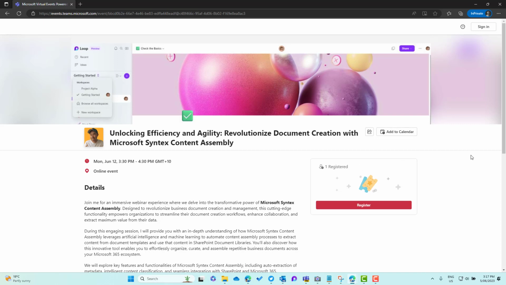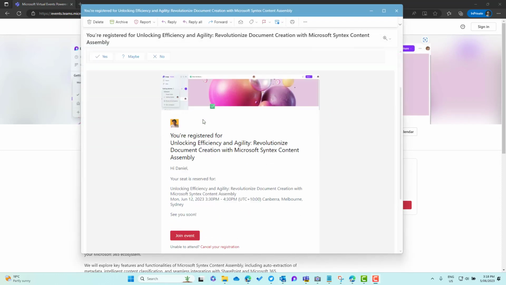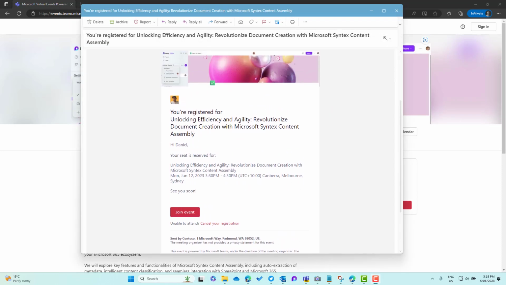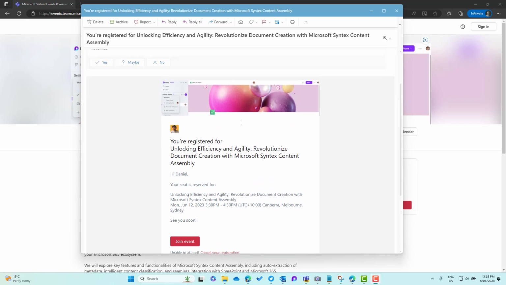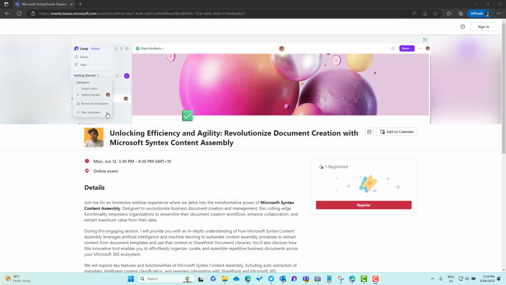Let's have a look at the confirmation email that gets sent back to the person that has just registered. So that confirmation email has now come through, and we can see that we've got all the details of our event, and then we can add that to our calendar. So we'll hit yes, we're now all accepted, added to the calendar, and I've got all the information that I need to. I'll be reminded, obviously, and then I can join the event.